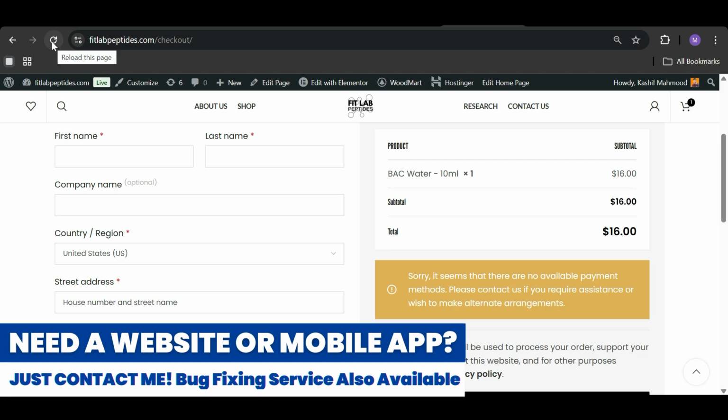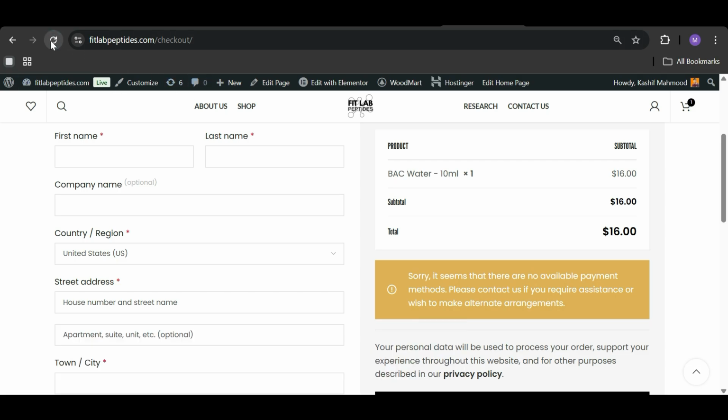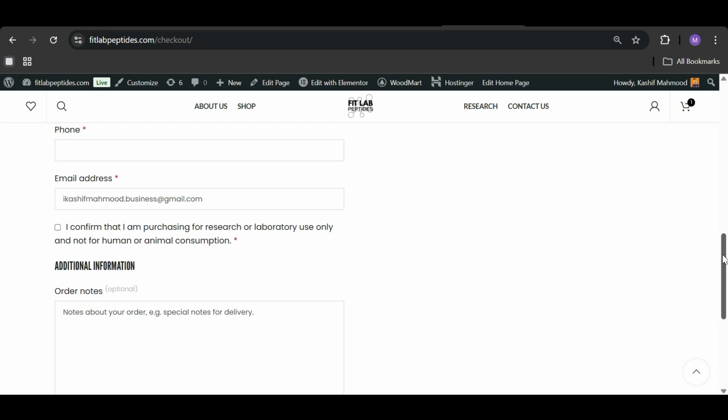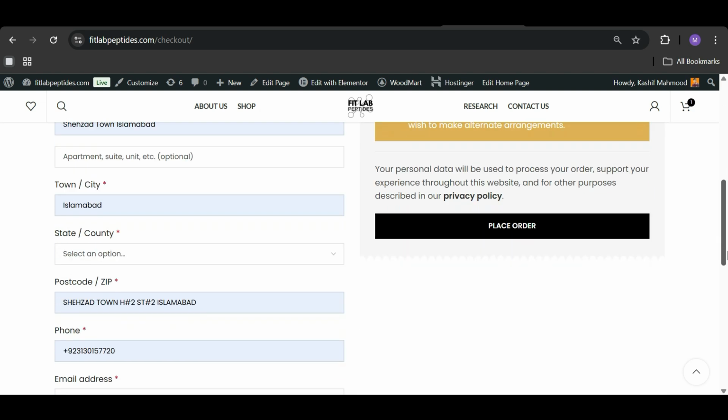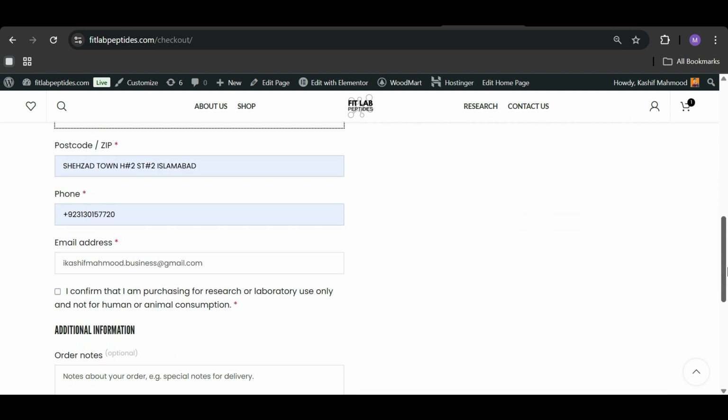Now let's open the checkout page and refresh it. As you can see, our new confirmation checkbox has been successfully added to the checkout page. Let's test it to make sure it's working properly.